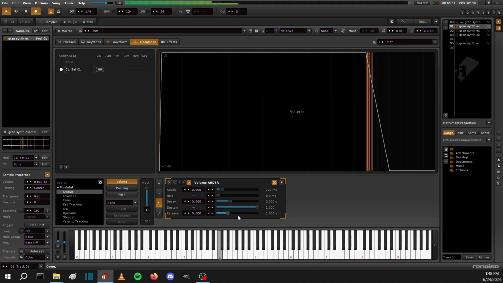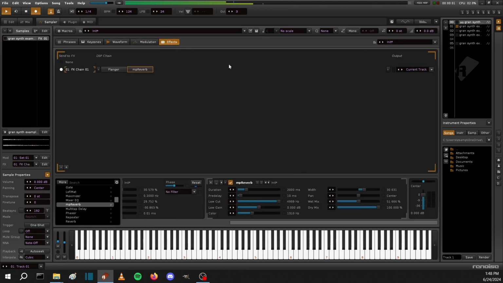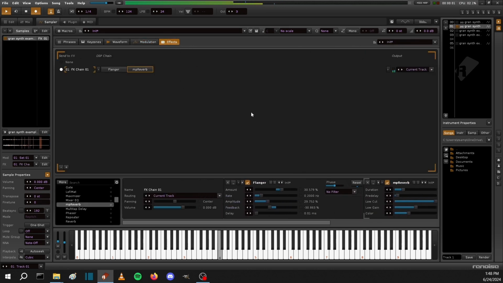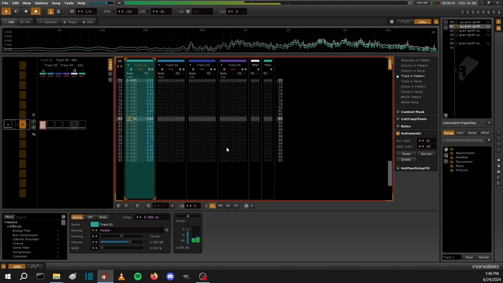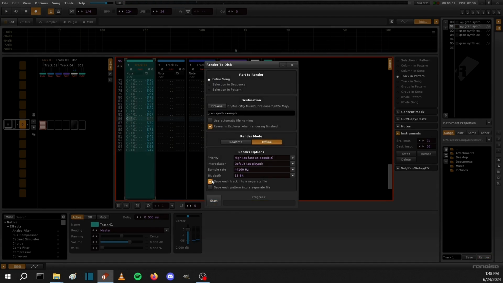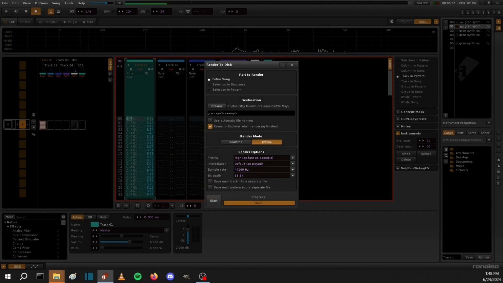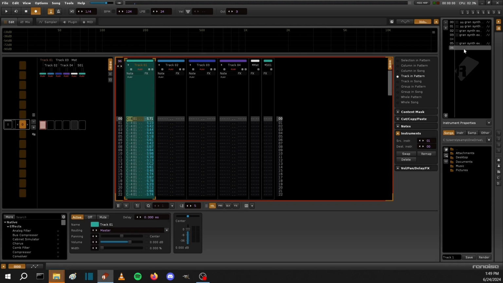Again, attack and release, the most important part of all this. Let's copy the flanger and reverb over. Yeah, that sounds pretty cool. Render that. Oh, damn. Okay, let's put that in here and see what that sounds like.